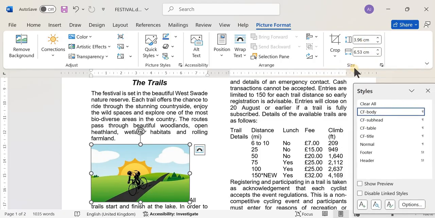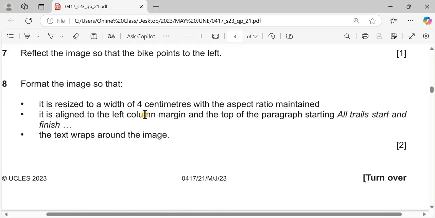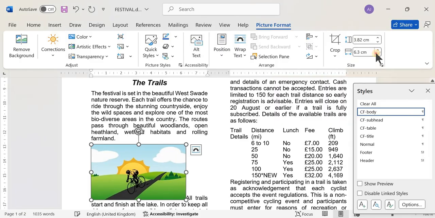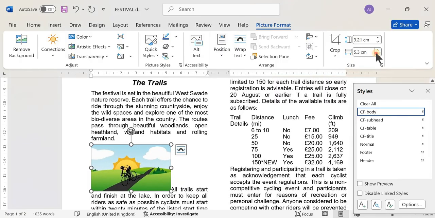Come to the size. Here we have the height and we have the width. Just go to your width and reduce it to, please let me confirm, that is 4 centimeters. You can either type that in or just click any option that works quickly for you.